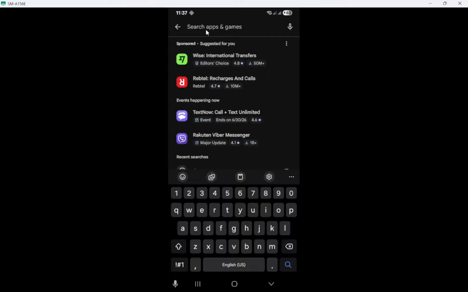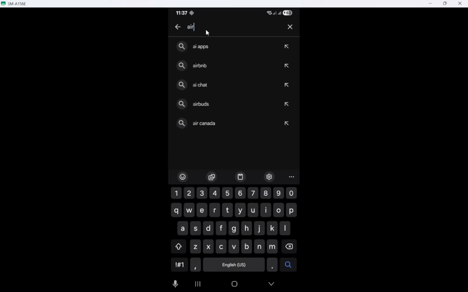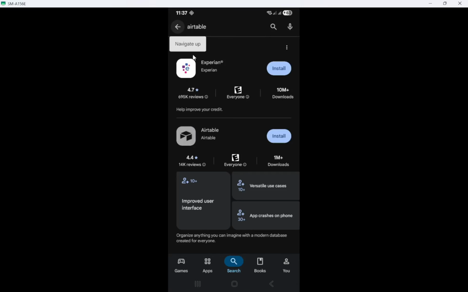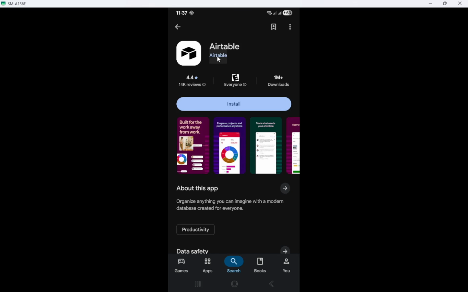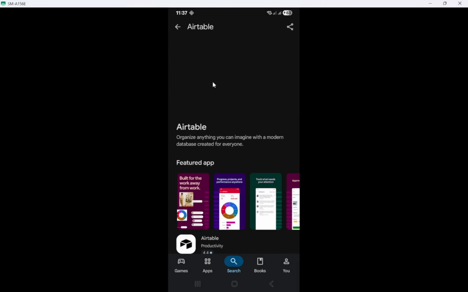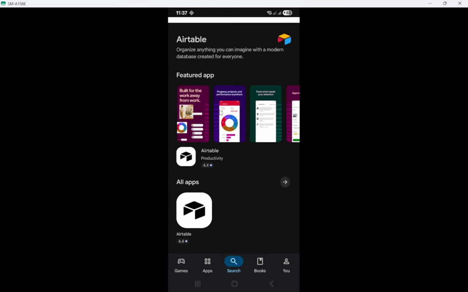Once you have your App Store open, it's time to search for Airtable. In the search bar, type the word Airtable. Make sure you verify that the developer is Airtable, also known as Formagrid Inc. This is crucial because it ensures you are downloading the official app. There are many apps out there, and checking the developer helps you avoid downloading a potentially harmful or fake app.